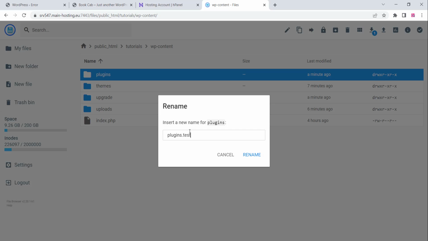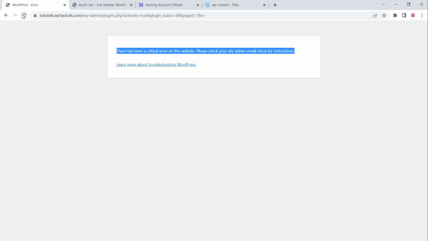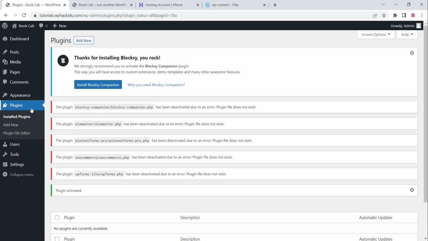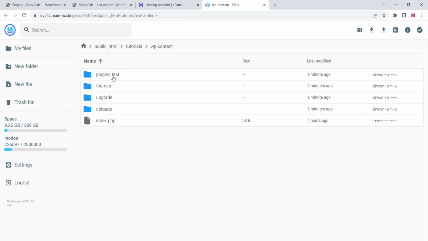.tst test. You can just add that and click on rename, and go to your WordPress website and just refresh, and you can see there are no plugins available and all the plugins are deactivated and our site is working. Now just click on install plugins and you can see no plugins there.